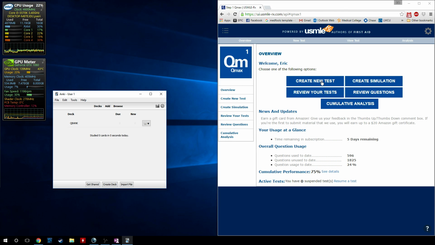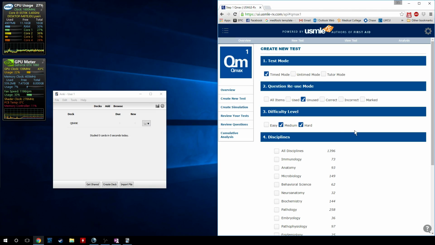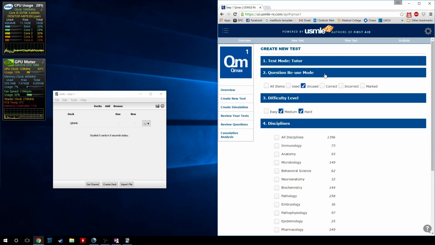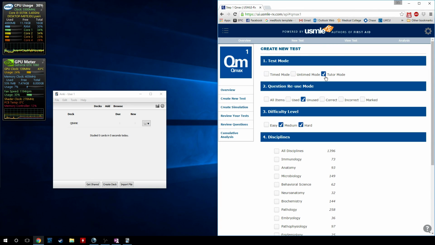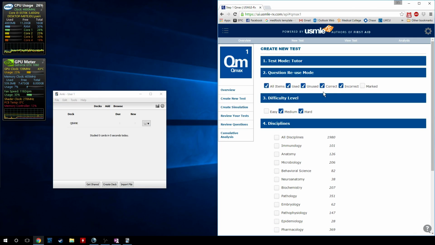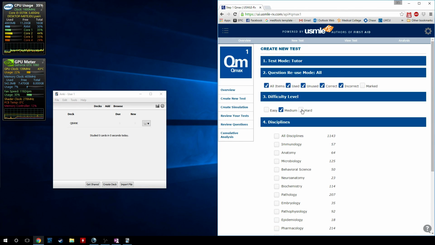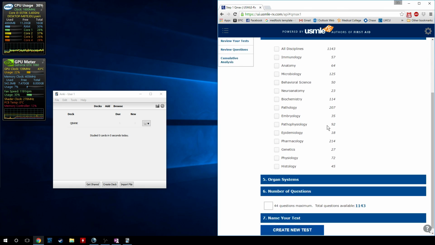So let's create a new test. It's going to be the same layout in RX as it is for Kaplan. Kaplan is given to you guys for free at MCW. And let's make it a tutor mode. Tutor mode just means that there are no time restrictions and they give you the answer right away. And I'm going to use all items because I've already finished this QBank. And let's give us medium questions because why not?